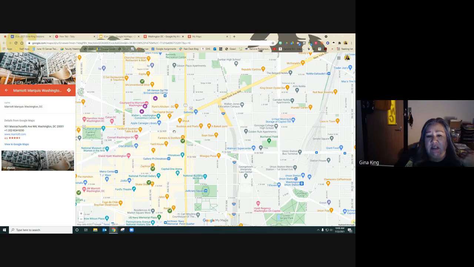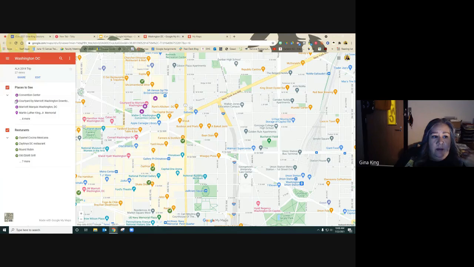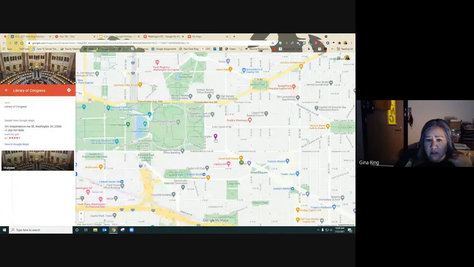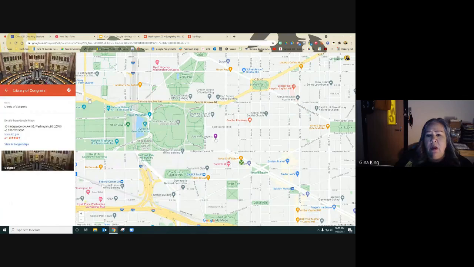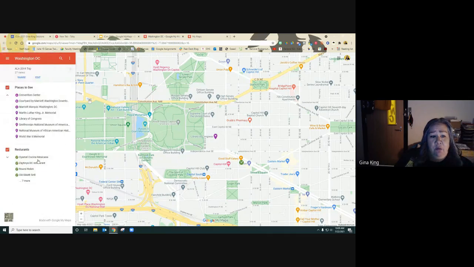Okay, and so you can see there's some other things here. But if I just want to see my places to see, I can take away the restaurants that I've added. And I said in my instructions, okay, we're going to go to the Library of Congress, which you can see it highlights it here. I put a picture. Did I do that in this one? I don't know if I did that in this one, but you can see the Library of Congress. And I said, let's find a restaurant near the Library of Congress that we can eat at.